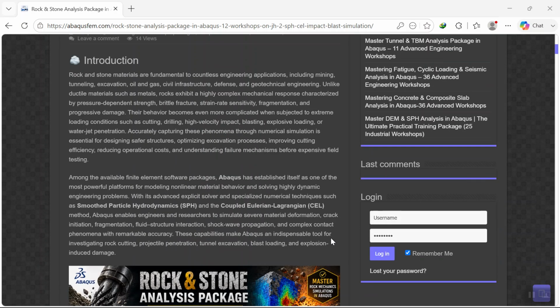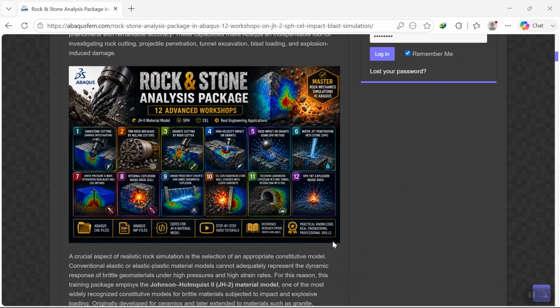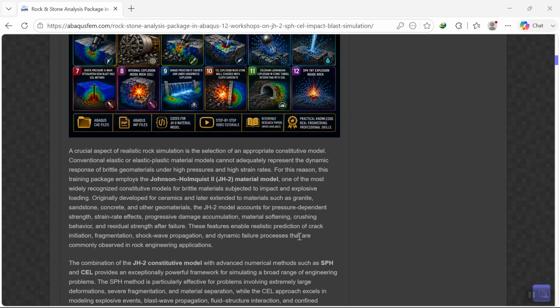Rock and stone materials behave very differently from metals. Under cutting, impact, blasting, and explosion loading, they undergo brittle fracture, fragmentation, crushing, and progressive damage. Accurately simulating these complex behaviors requires not only powerful numerical techniques but also an advanced constitutive material model.